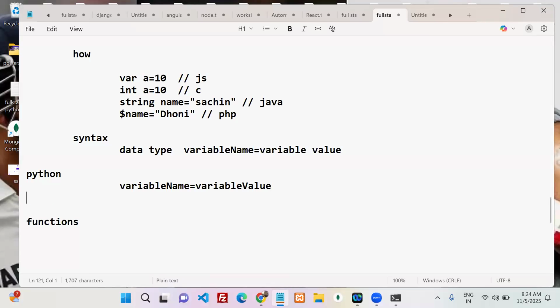Now tell me, can you create one variable which stores the value Sachin in Python? How can we create it as per the syntax? name equals Sachin. That's it. Can you create one variable which should store some amount, 1000? amount equals 1000, or not?